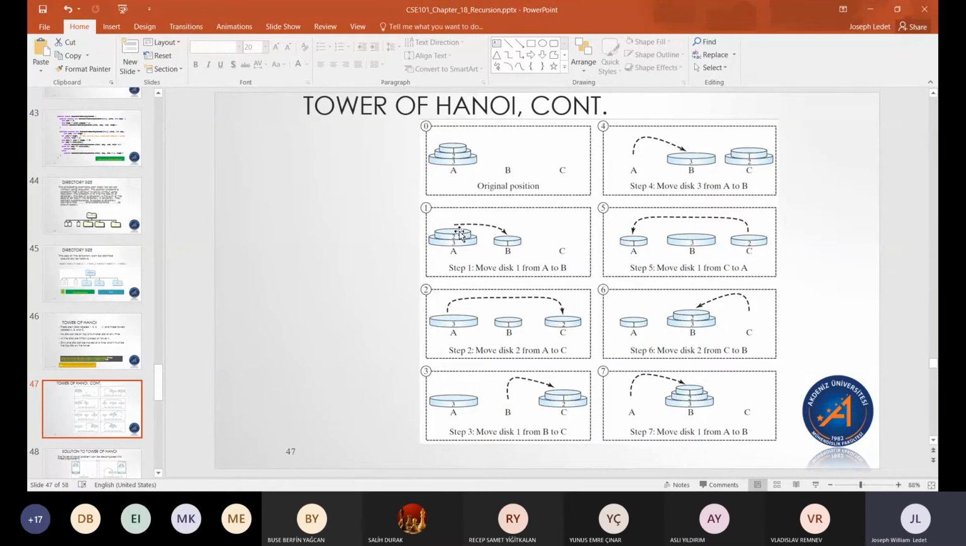Step 1 would be to move disk 1 off. Step 2 would be to move disk 2 over here. Step 3, now we can't move disk 3 yet, can we? We can't move disk 3 to the top of 1 because that can't happen. We can't move disk 3 to the top of 2. That can't happen. But we have to move disk 3. So what we need to do is make space for disk 3 by moving disk 1 over to this tower. Then we can move disk 3 over.